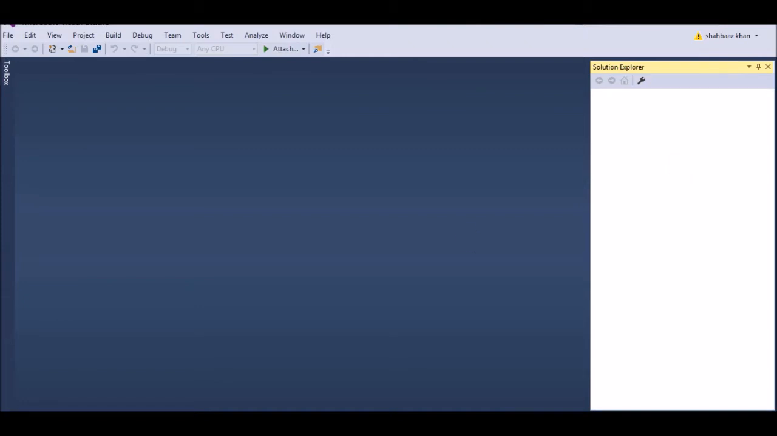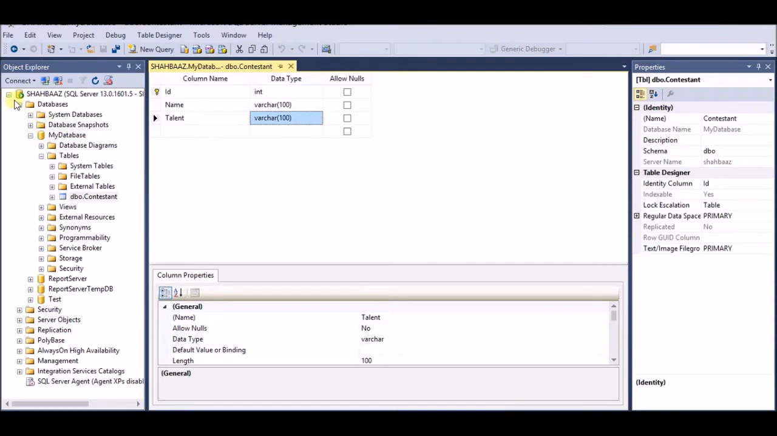So let's start. This is my SQL Server, and in this server I have a database named MyDatabase, and inside that database I have a table Contestant. The design of that table is: it has an ID, Name, and Talent. ID is a primary key, which is an auto-incremented field with a difference of 1. Now Name and Talent are both varchars.